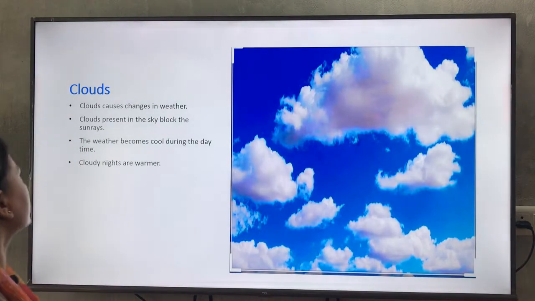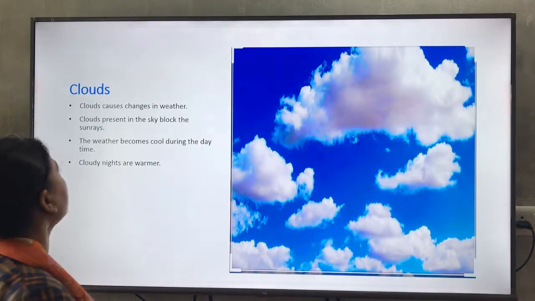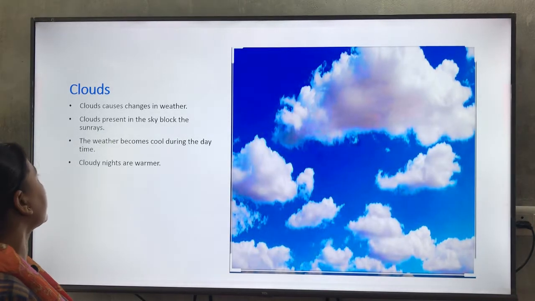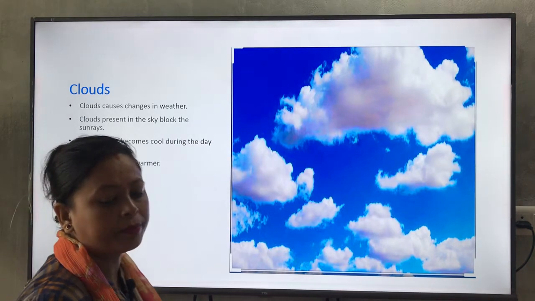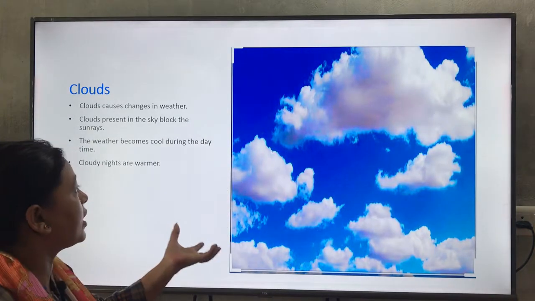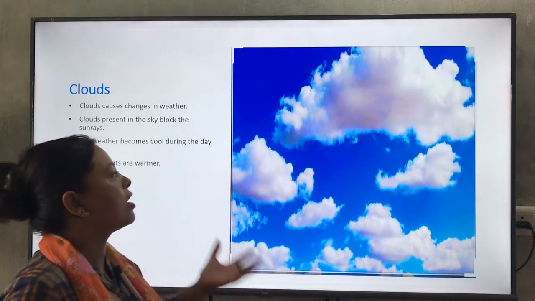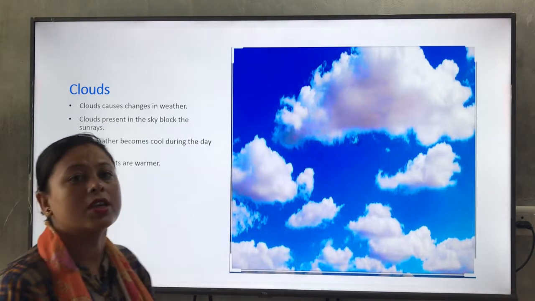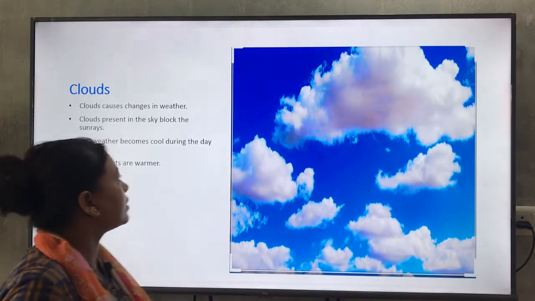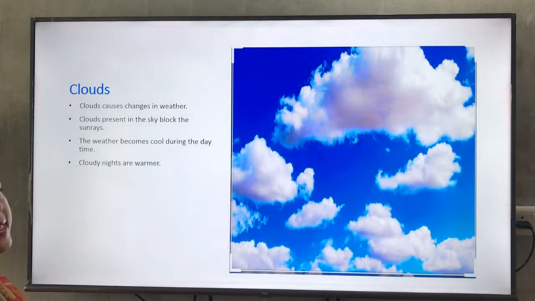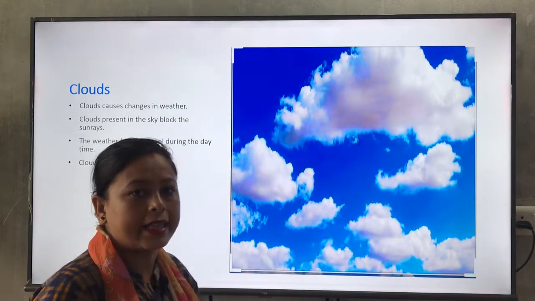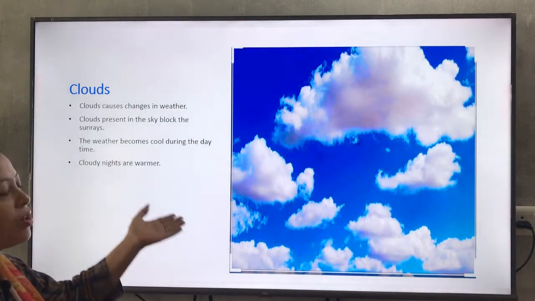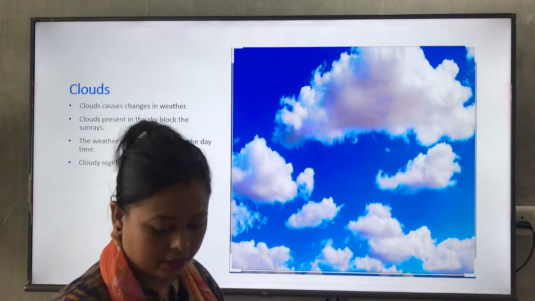Next one is clouds. Clouds cause changes in weather. Clouds present in the sky block the sun rays. The weather becomes cool during the daytime. Cloudy nights are warmer. Sometimes you see only a cloudy day. Clouds occur in the sky and clouds block the sun rays, so that is called a cloudy day, and cloudy nights are warmer than other nights. Because clouds are present in the sky, that is why cloudy nights are warmer than others. So it shows that clouds also play an important role to change weather.